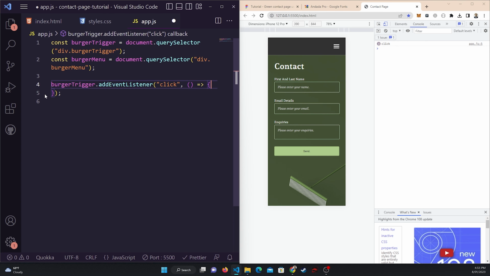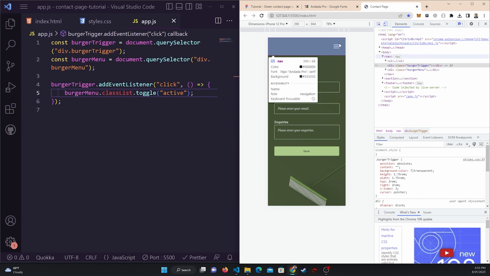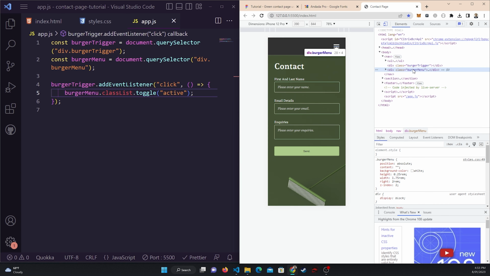Now what we want to do is as we click it, we want to toggle a classList of active into the burger menu so that we can transform the way it looks. So what we can do now is go burgerMenu.classList.toggle, put in active like so. Now if I click on the burger trigger, it will toggle this active class list. And that's where we can start to play around and add in new features to make it interactive.